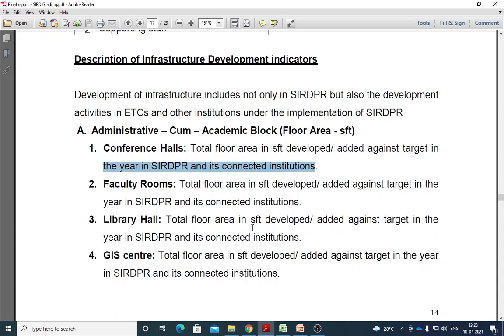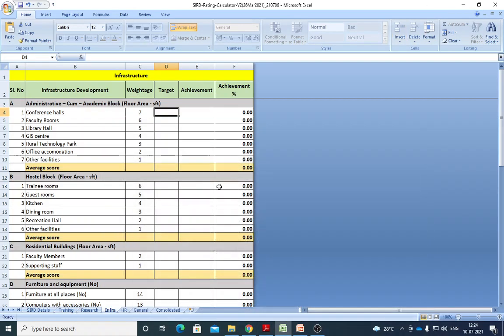Faculty rooms, total faculty rooms developed or added. Please make sure here it says developed. It is clearly saying how much area was developed in a particular year. That is very important. Don't give the complete existing information, because in your SIRT report it is already there.